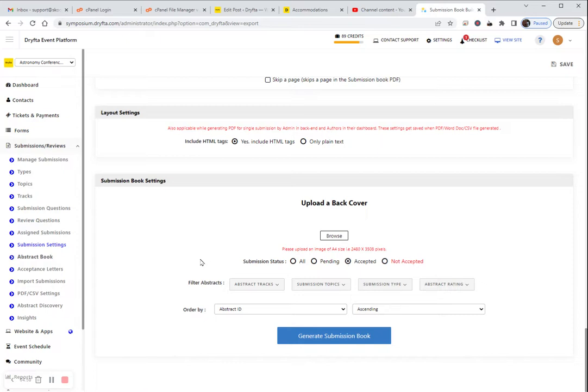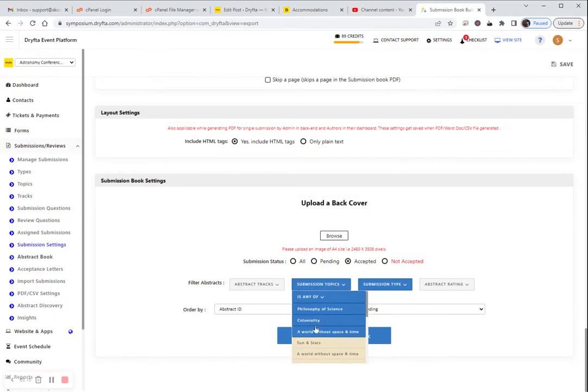So I would select accepted ones, and then I can filter by track, or if I only want to include abstracts from a certain type or topic, I need to select that particular type and topic, and then it would only include the abstracts from these types. Similarly, I can select topics, and then it would only include those abstracts which have been submitted for these topics. So for now, I would clear the selection.